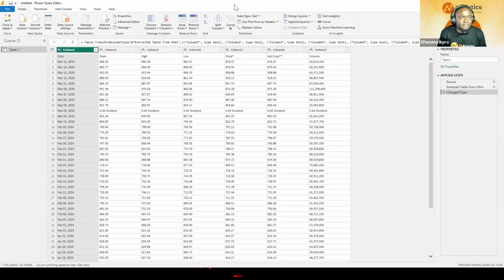This is what we call Power Query. We need to do our transformation. We've extracted the data from the website, and you can see how easy it is. The next thing is transformation to clean the data. When you hear the word transform, it basically means you're trying to restructure and clean the data to make it usable for analysis.